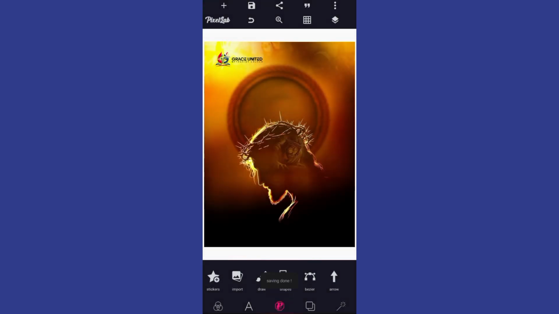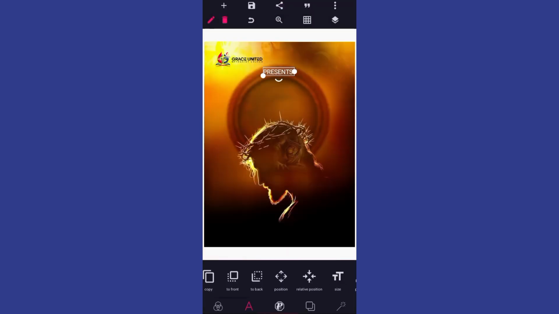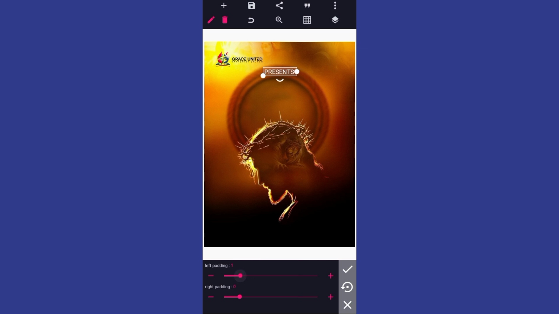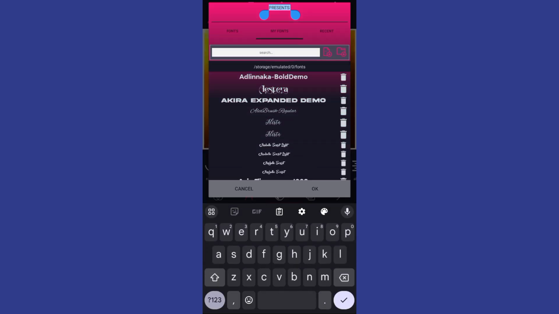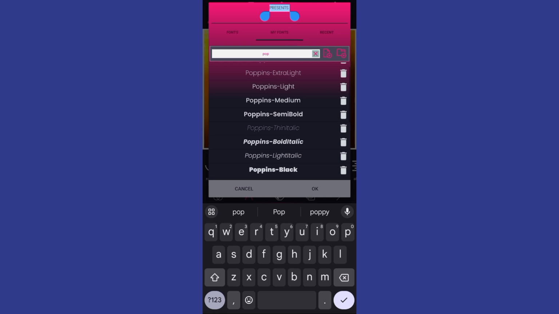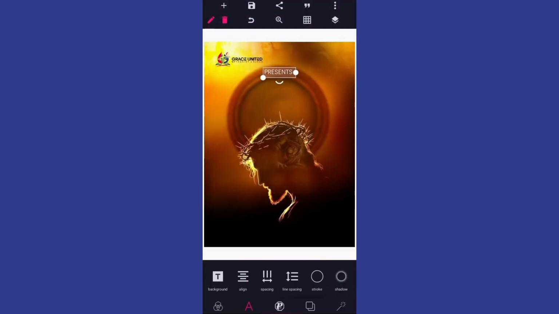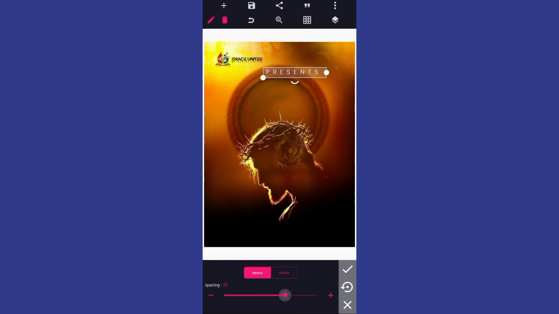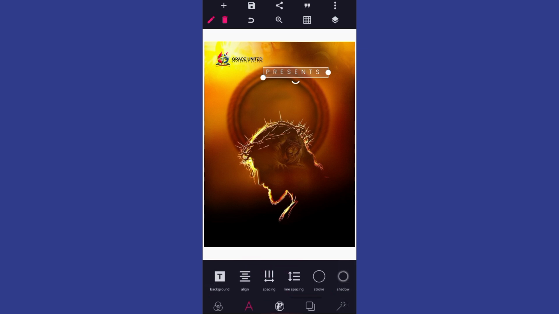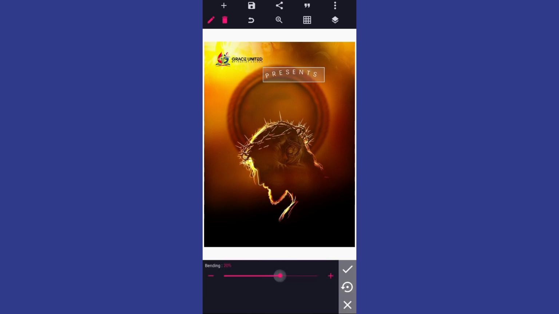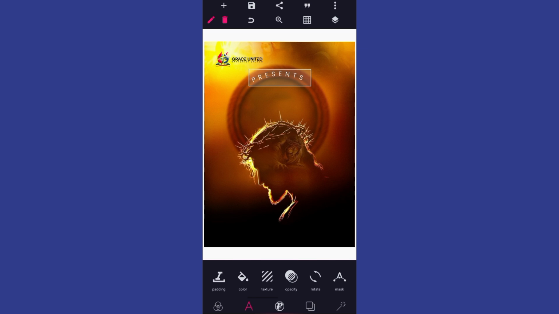So I can now start writing the text. I'll put in the line here, that the church presents, using the padding. I'll use the font, and I think I'll use Poppins Light for this. I'm using the spacing, and then I'm using the curve, and then reduce the size very well.